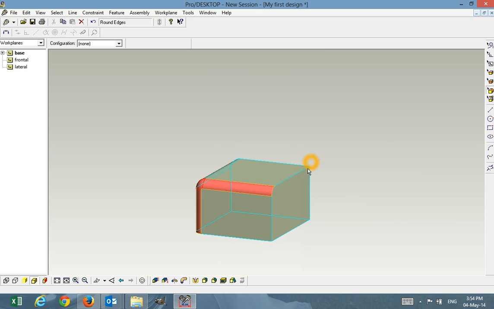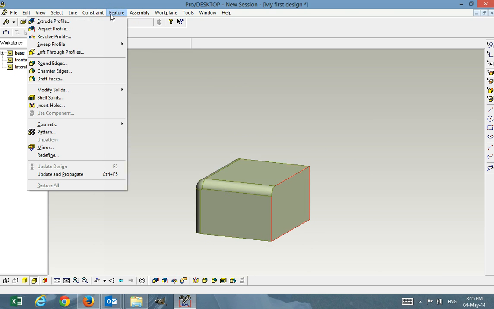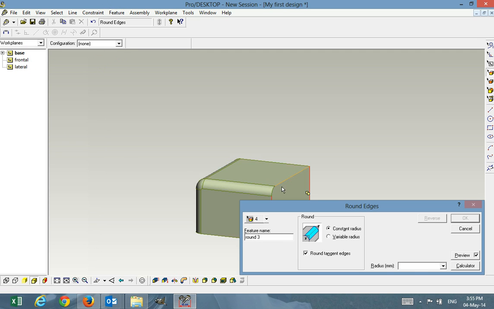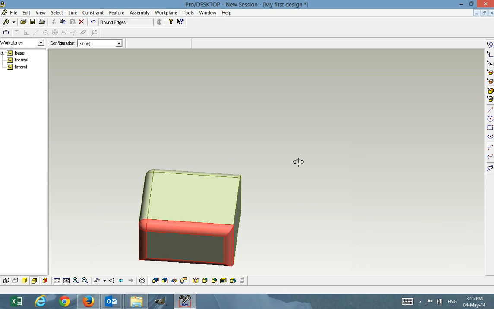I can actually select multiple edges if I like, so I can select my edge. By holding the Shift key down, I can select more than one edge at a time. Once again, feature, round edges. I can assign a radius value if I like, and I'll do that. I'll assign this to 12 millimeters and click OK.